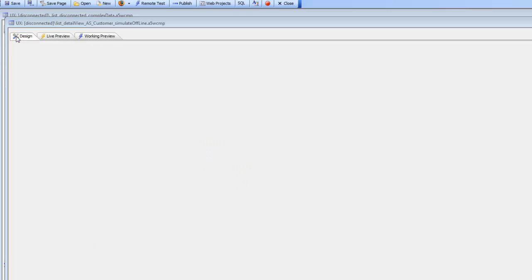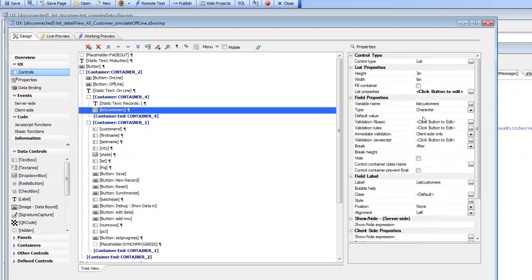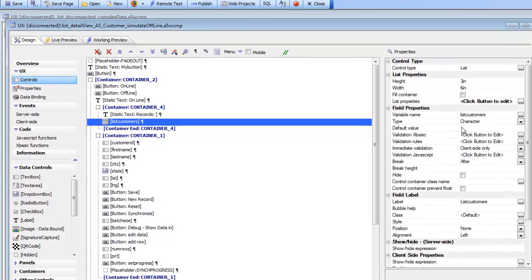So that's called a fade out message, and the user can basically completely customize the text in the fade out message with their own XBasic. I haven't actually shown how the user sets up all of the disconnected stuff. I'm just showing how it actually works once it has been set up.